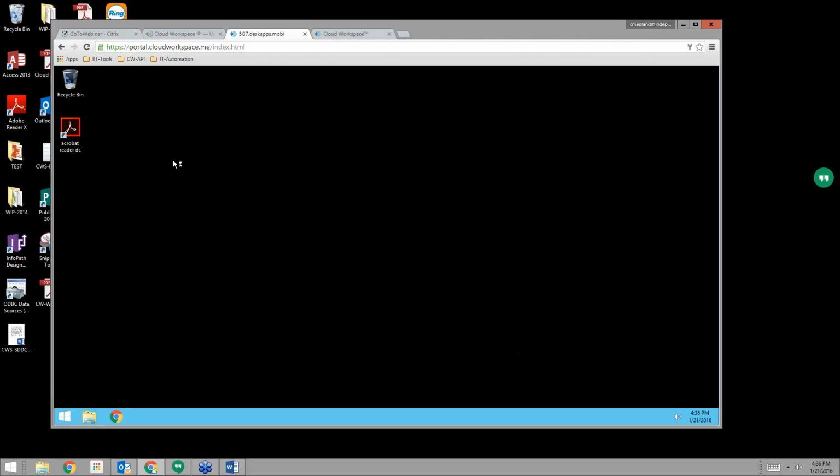So here we are, logged in through the HTML5 portal. This is an access point especially useful if your end user is, say, visiting another business or a friend, and they just want to quickly check email or make a quick edit to a file. They can log in anywhere, anytime through the HTML5 portal.